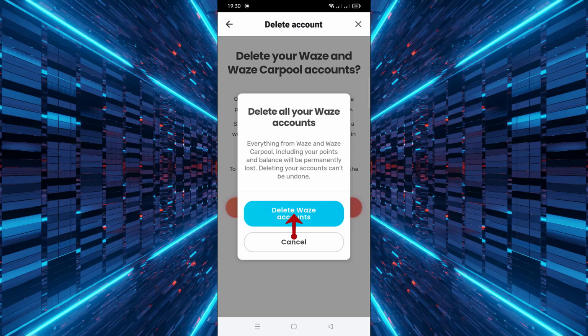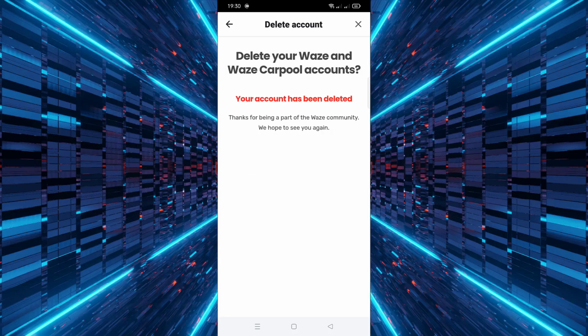This action will permanently delete your Waze account from their system. Always make sure you really want to delete it, as this action cannot be undone.